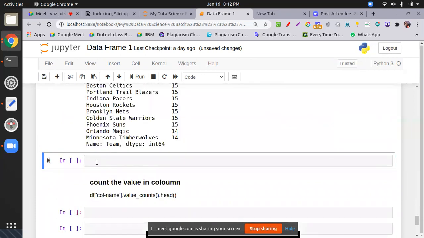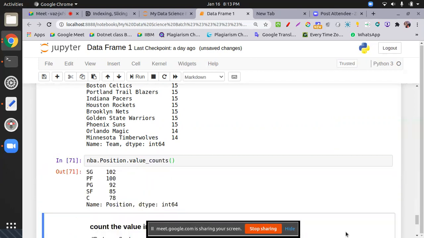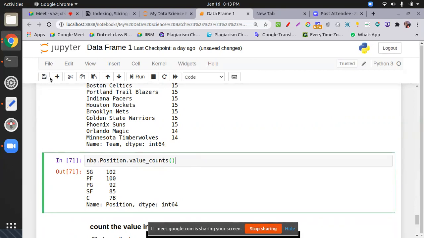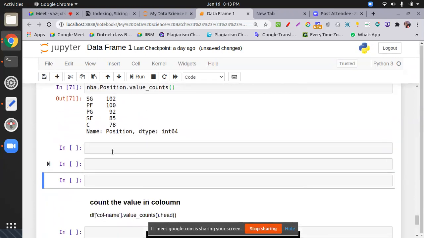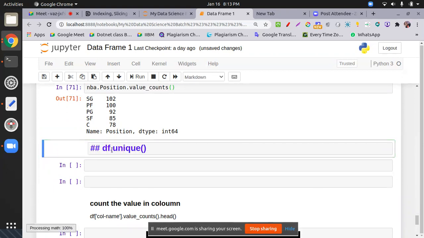You do nba dot position dot value count. So how many times positions get repeated, you can find here. When we talk about value count, we have two more very good functions. The first function is unique, df dot unique, which shows how many unique values are there in a particular data set.